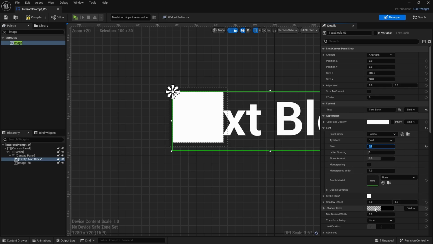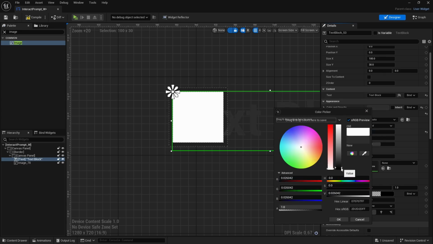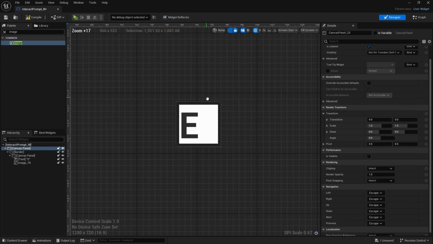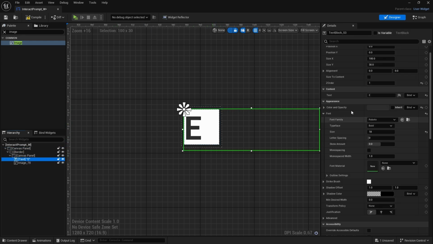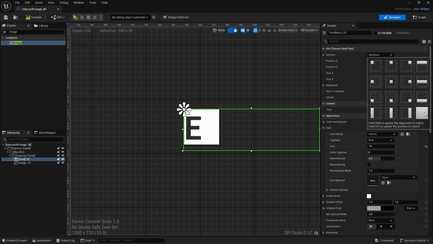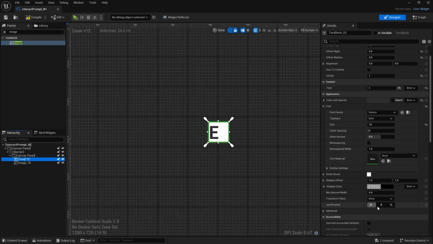Change the color to color and opacity, so change color to almost black. Z order will be 1. And this will be basically the button that we need to press to interact with items. I got mine set to E for picking up and everything, so whatever is yours, just write it here. We can make this anchored to the whole thing as well, so Ctrl and Shift. And now to move it to the middle, just do a justification and align text to center.